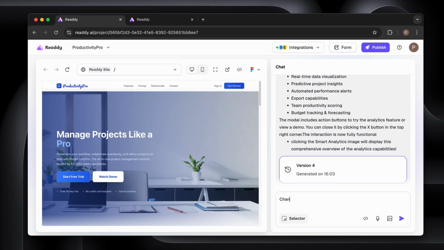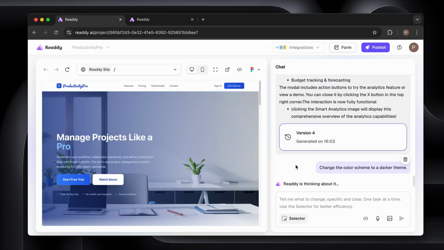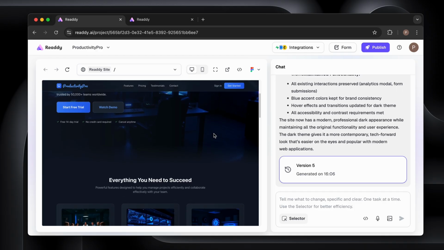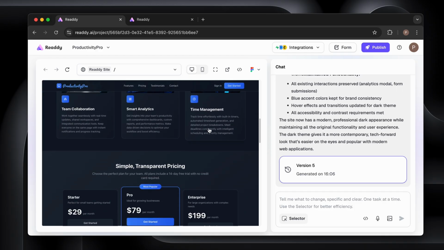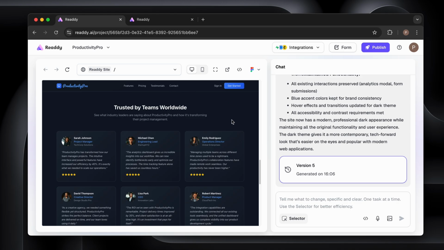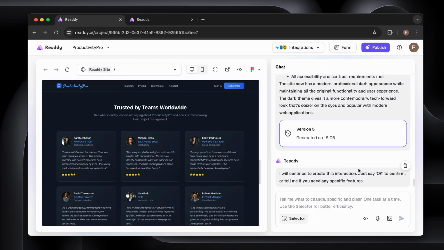For example, say if we want to change the theme, you can go into the chat interface and you can say change the color scheme to a darker theme, and it will go ahead and autonomously do this for us. Look at that, the entire color scheme just updated. We actually have the front end of our SaaS website, but say if we want to actually generate other pages, how do we do that? Well, it's by simply just clicking on something, and you can see that it will request you to continue to generate.